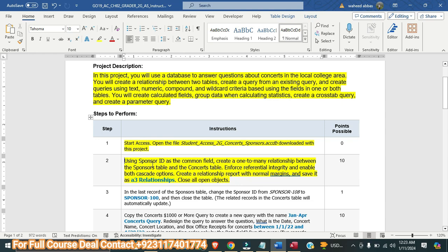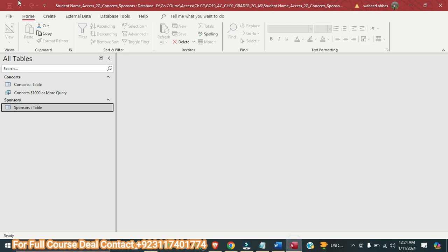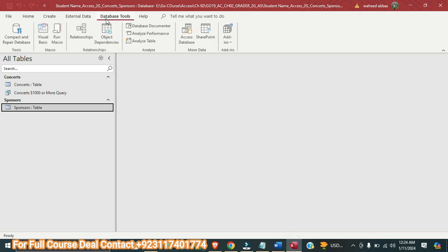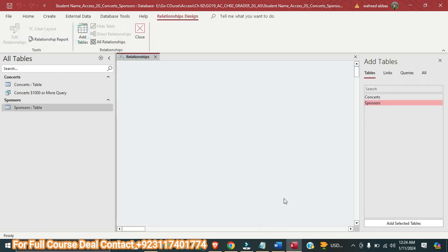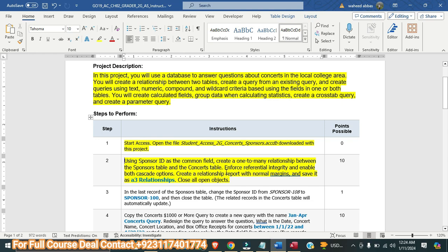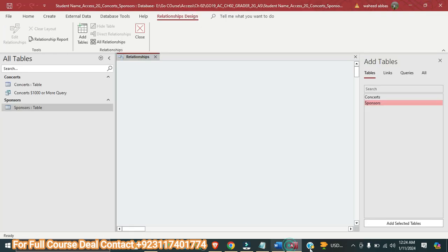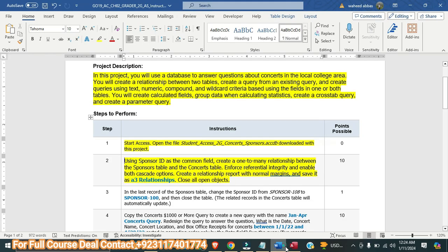It is saying using Sponsor ID as the common field, create a one-to-many relationship between the Sponsor table and the Concert table. So we have to create a relationship. For this, we will go to Database Tools. We have moved to Database Tools. Here you can see in Relationships there is Relationships. Now it is saying between the Sponsor table and the Concert table. So here there is an option of Add Tables. I will click on both the Concert and Sponsor tables. So both tables are added.